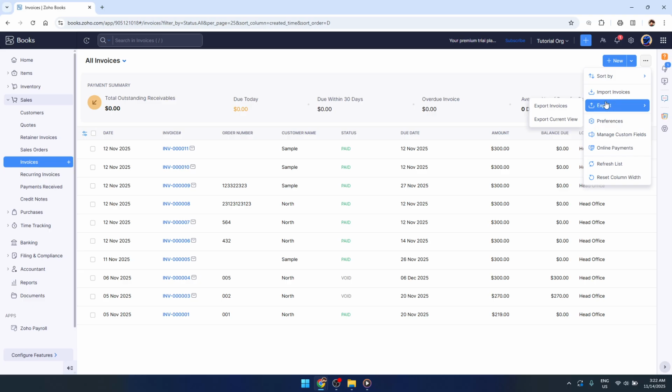After finding the More button or hamburger icon, go ahead and click on it. From the menu that drops down, you will see an Export option. Selecting this means you're one step closer to getting your data out of Zoho Books and onto your local device.